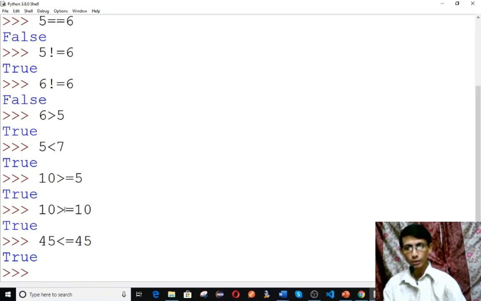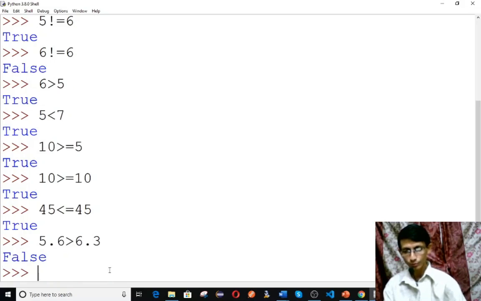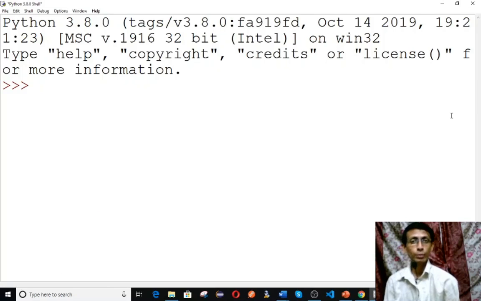So we can apply these comparison operators in case of numeric type, and I'm applying here in case of integer, and we can also apply in case of floating point number. For example, type 5.6 is greater than 6.3, and obviously 5.6 is less than 6.3, so answer will be false. So we can apply it on floating point number also. We can apply comparison operator for list, tuple and string also.